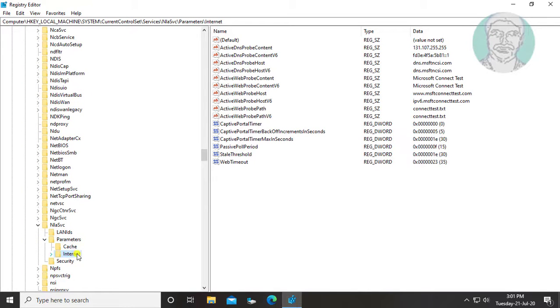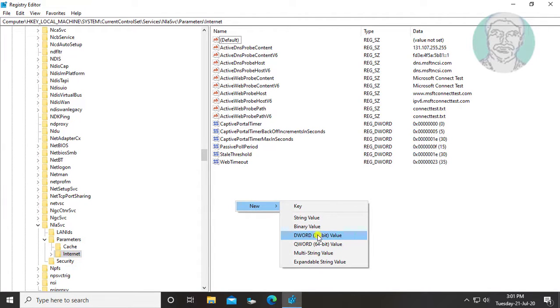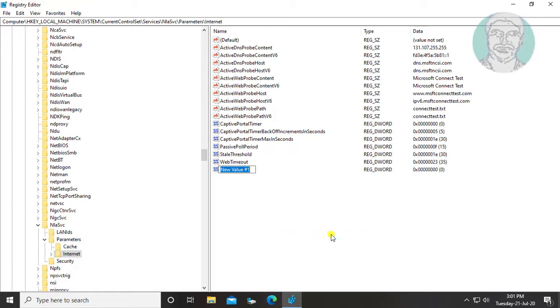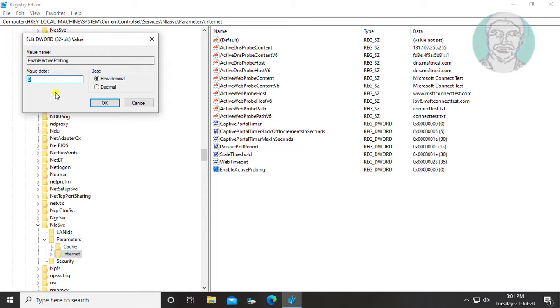Click Internet. Right click, new DWORD 32-bit value. Type EnableActiveProbing, E, A and P are capital letters. Change value data to 1, OK.